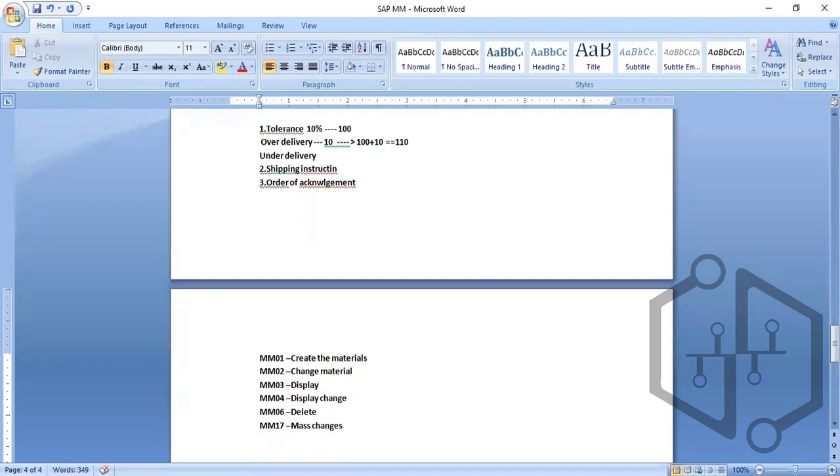And for every data in the system, if I created some material, where will this material be stored? It will be stored in the backend, in the form of tables. So we have different tables.